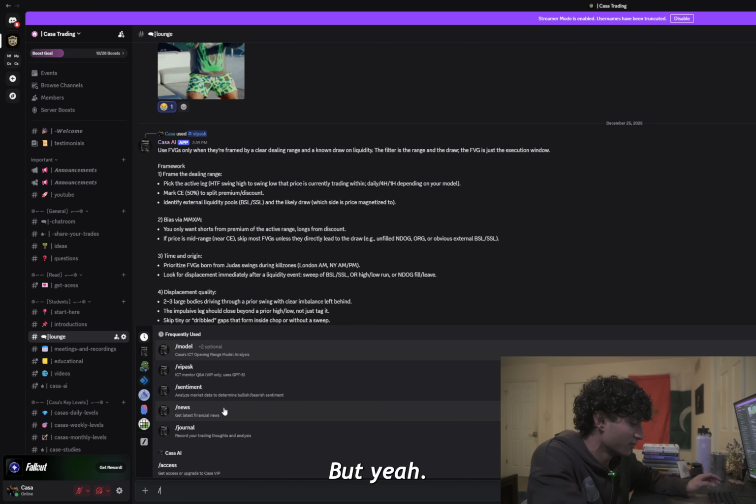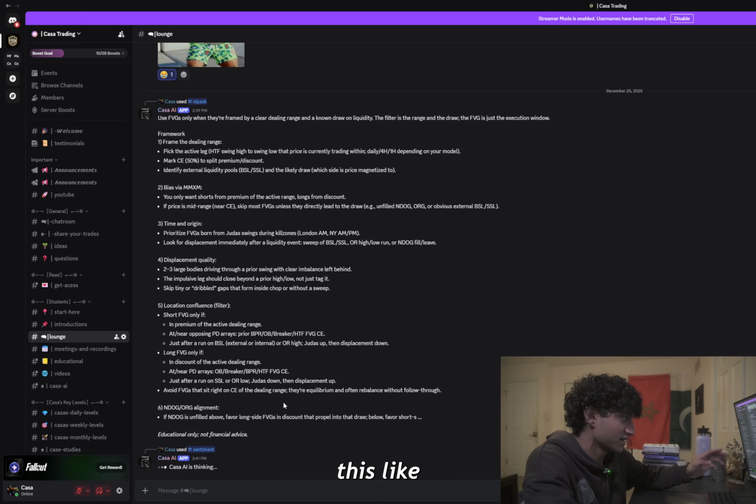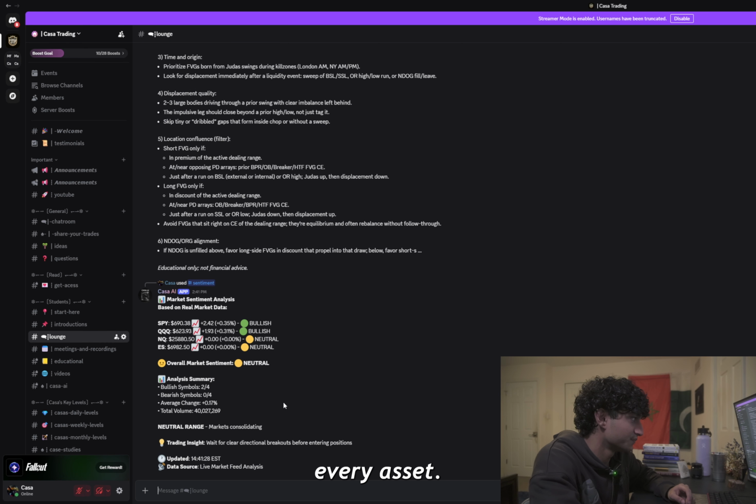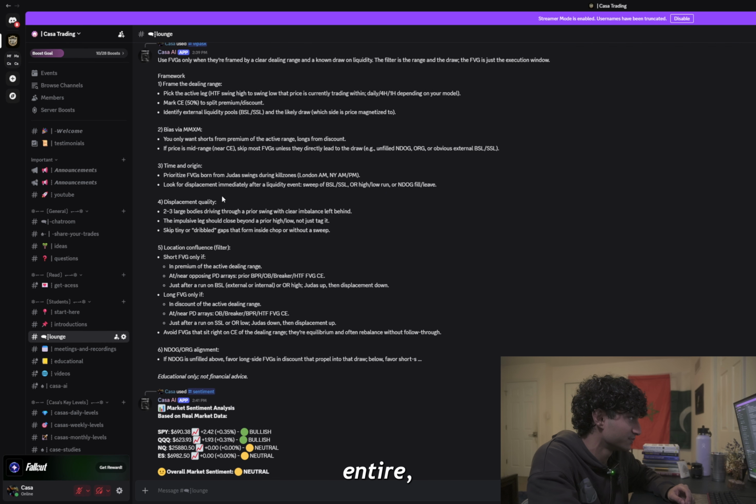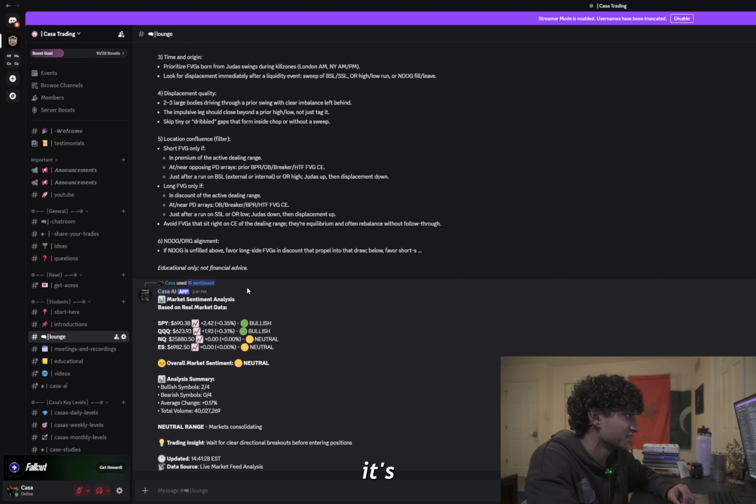But yeah, let's see something else that's pretty cool. You can see the sentiment of every single asset. It has its own default, which I set up to like QQQ, SPY, and I believe NQ and ES. However, you can use it again on any and every asset. You guys can read this entire response. It's super duper high quality responses, right? Because it's tailored to ICT concepts.